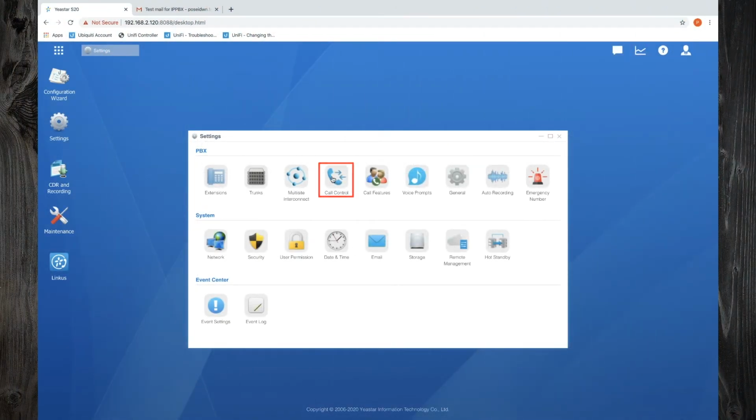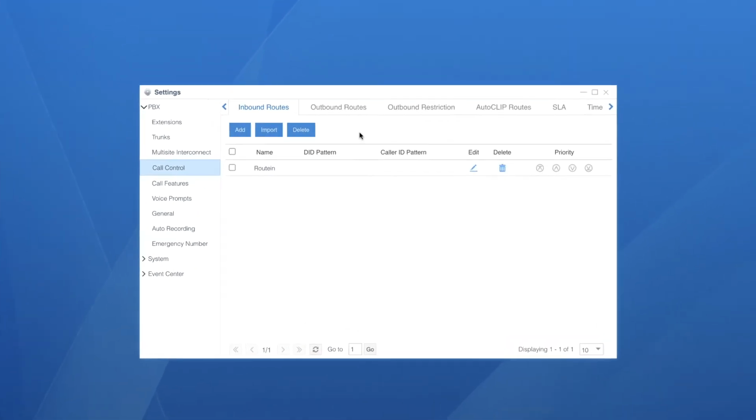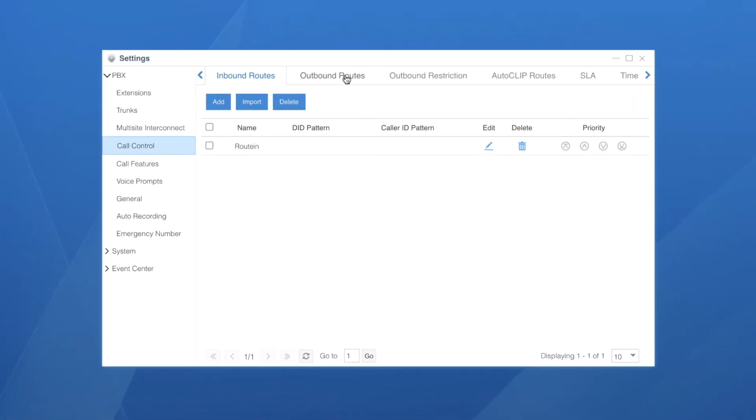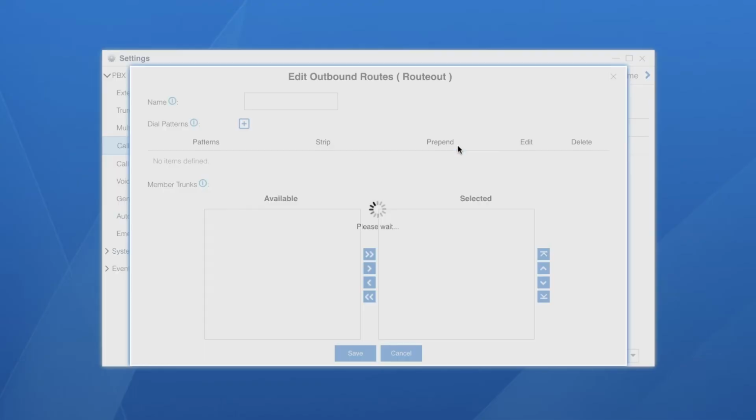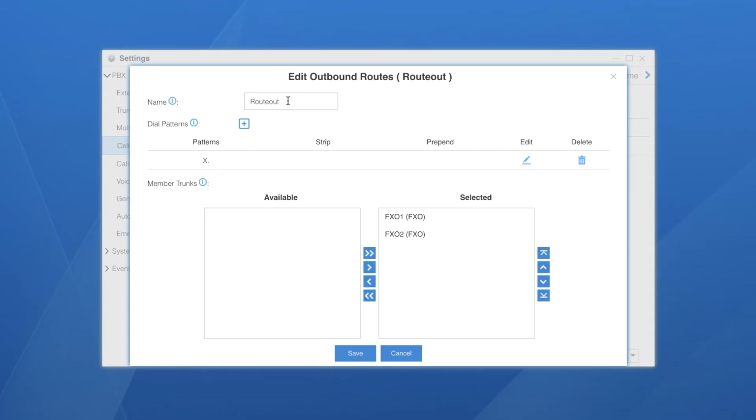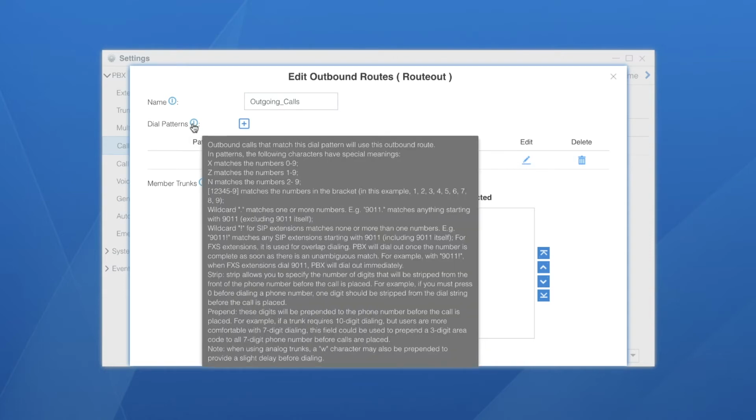Now it's time to open Call Control. Select Outbound Routes to create the rules for outgoing calls. By default, there is the route out rule. Let's edit it. I will change the name to Outgoing Calls. Here, you can set the dial patterns. Allow me to explain this with some examples.